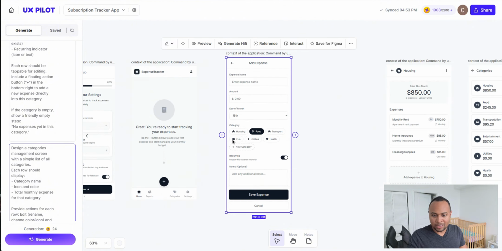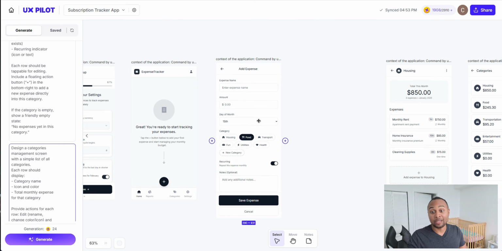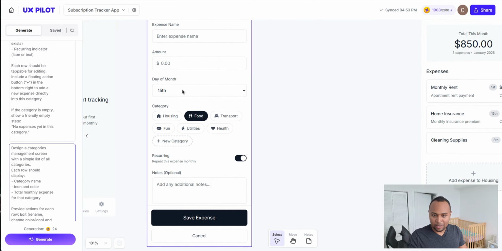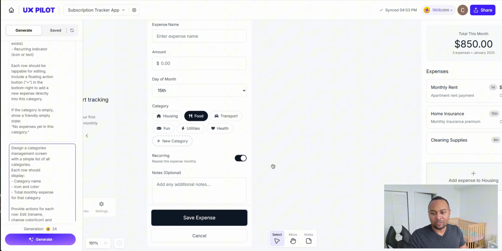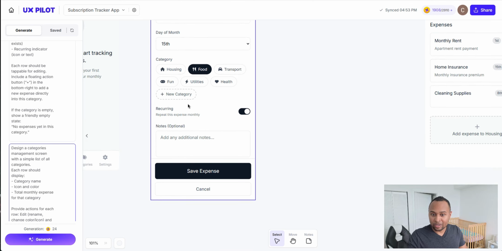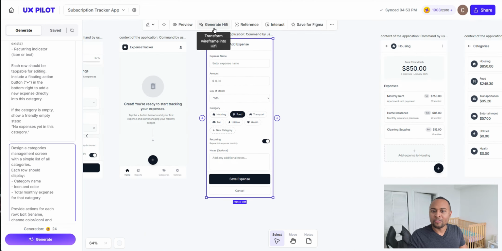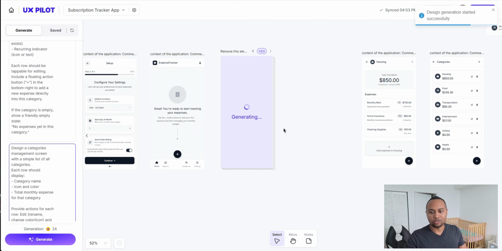What's really gonna happen is that when they click on this button, they need to be able to add a new expense. So they're going to add an expense, the amount, the day of the month, and what category it falls into. They can add a category. And we're actually going to remove that repeating switch, because if they're adding it here, remember the focus of this app is month to month. So I'm gonna say remove this element, do not replace it. I'm just gonna generate that so it removes it.